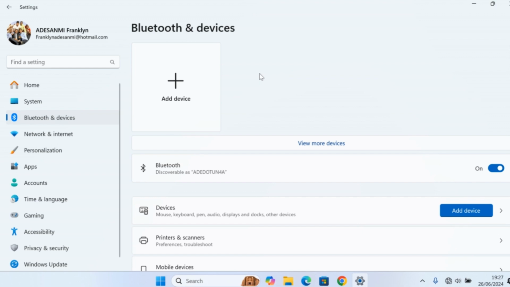Once you click on the Bluetooth name on the other device, it could be your phone or other devices, then you should see this pop-up that says add a device. Tap to set up your iPhone. That's the name of the device I want to connect to my Windows. Go ahead and click on that.